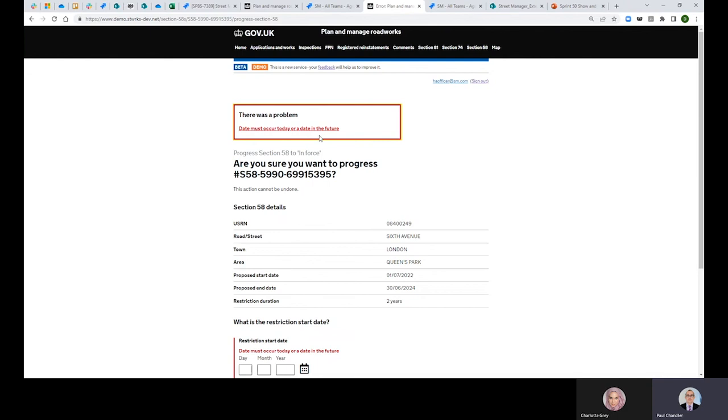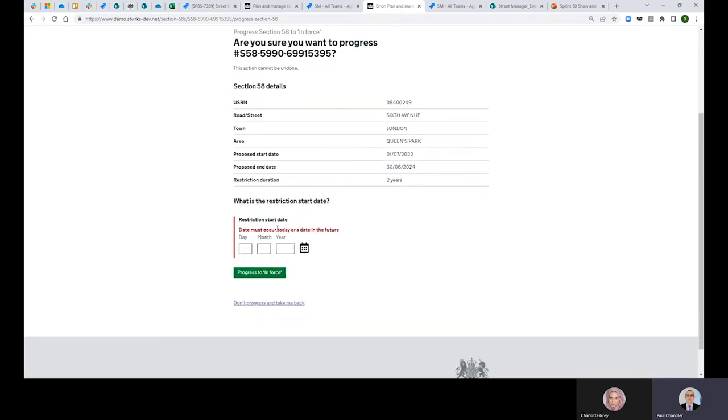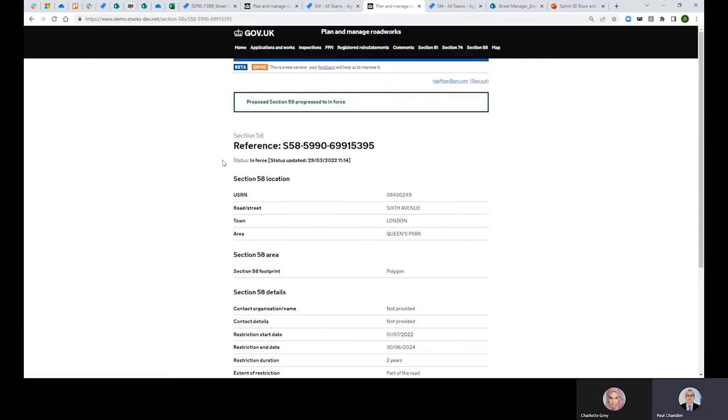We're going to tweak that in the very near future, by the way, because obviously you might well want to put a section 58 into progress for yesterday, when you find out that the resurfacing's been successfully done. Let's see what happens if I try and put in the 1st of July. There you go. Proposed section 58 progressed to in force.